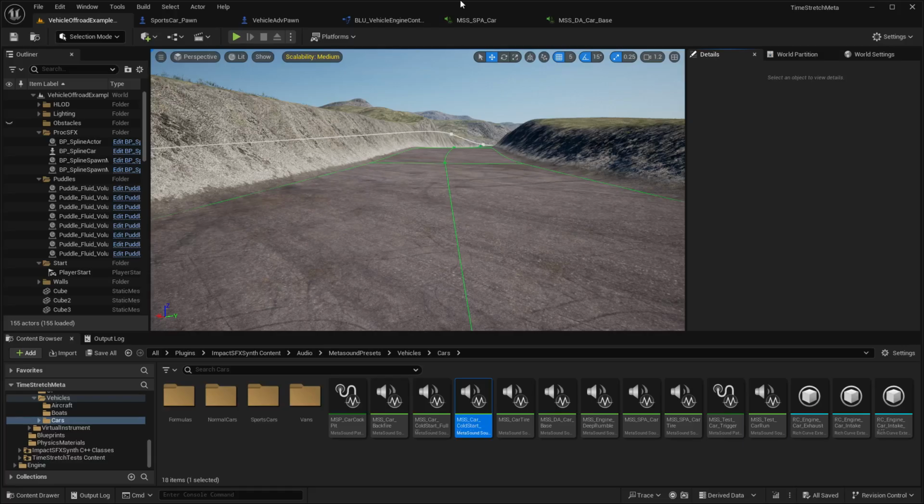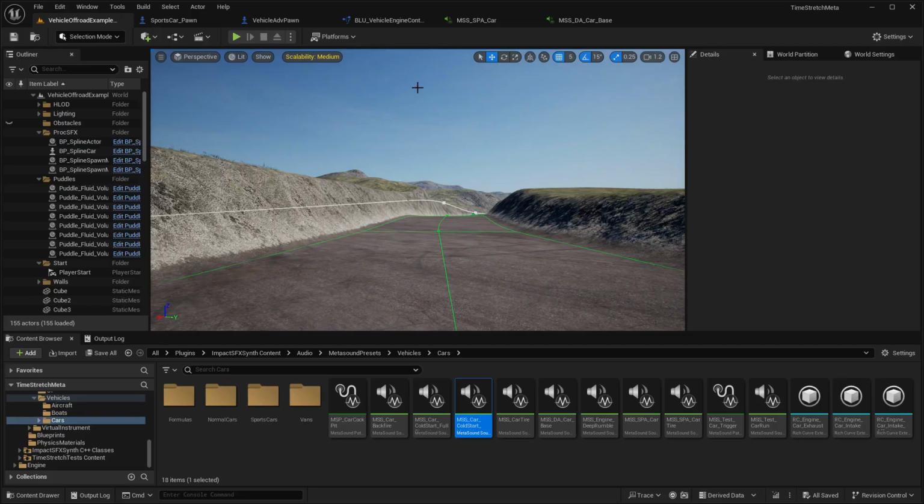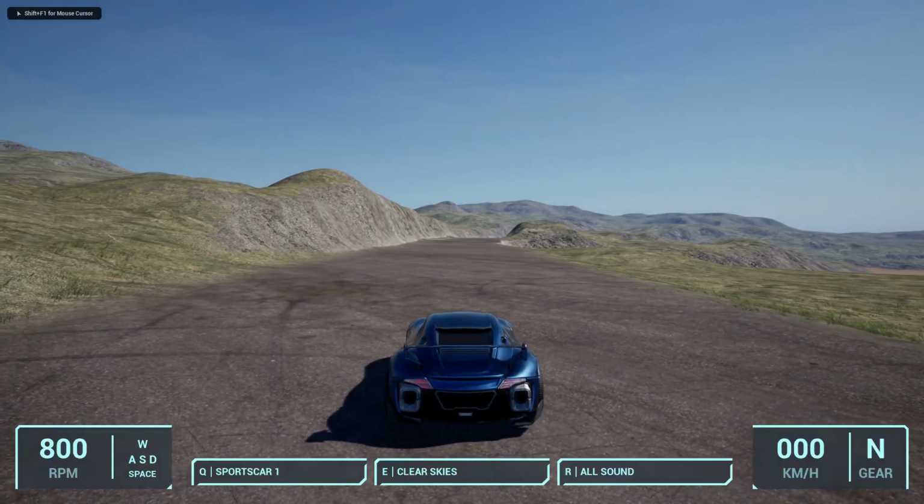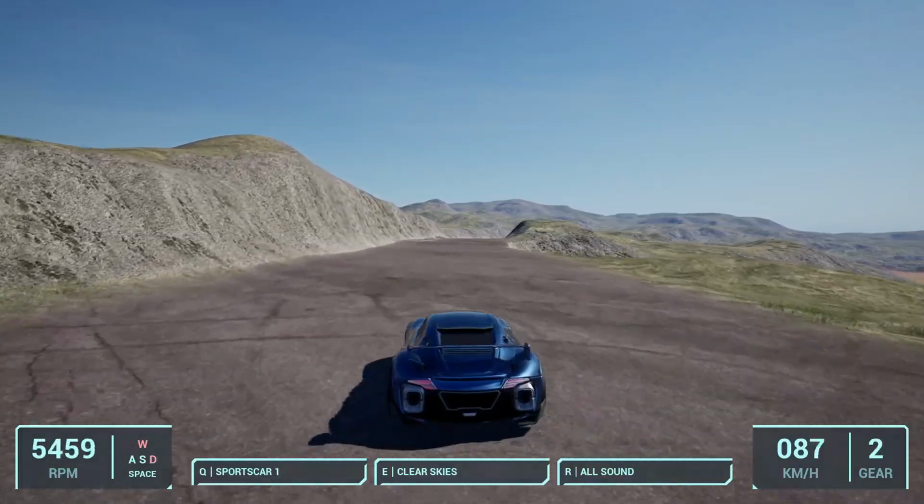In this video, we will show you how to implement a complete engine and tire SFX system. But before we dive into the technical details, let's look at the final results. You can download the demo in the description below. Its size is around 1 GB, mostly due to textures and mesh files. The plugin itself is only several megabytes.